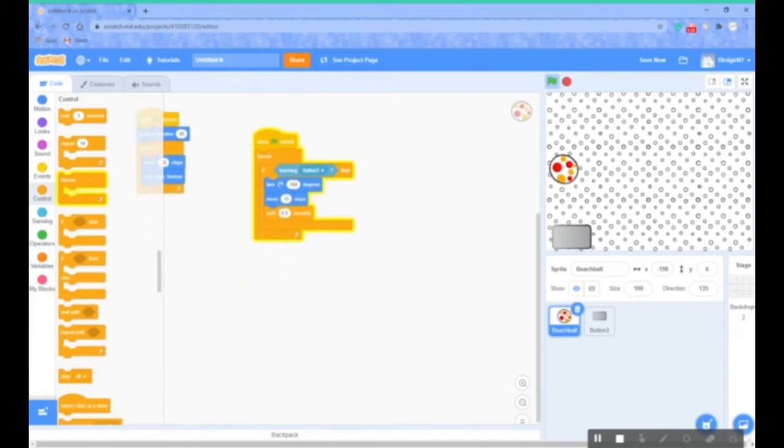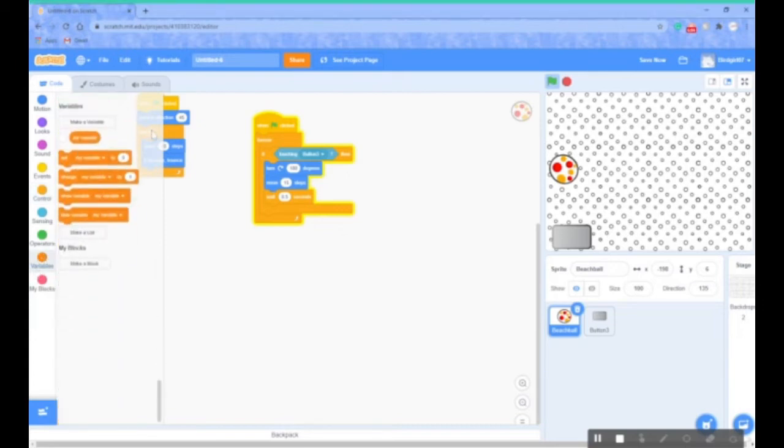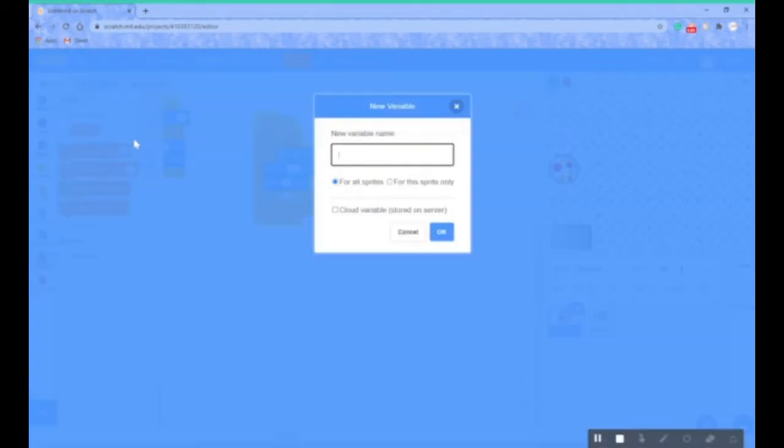Okay, now this is going to make the ball bounce off the paddle. Next, what we're going to do is add a score. So we're going to go to variables, click make a variable, and name it score. Make sure it's on for all sprites.